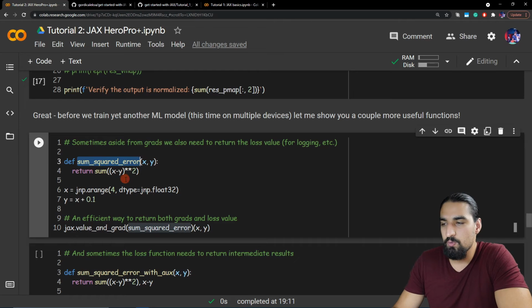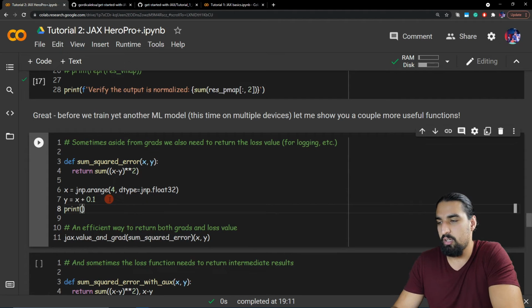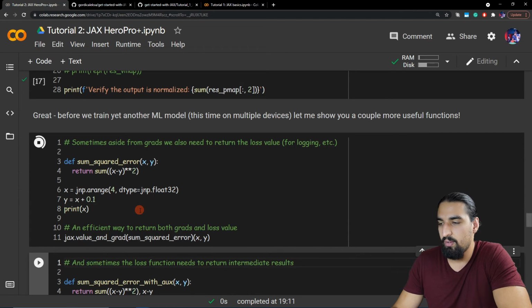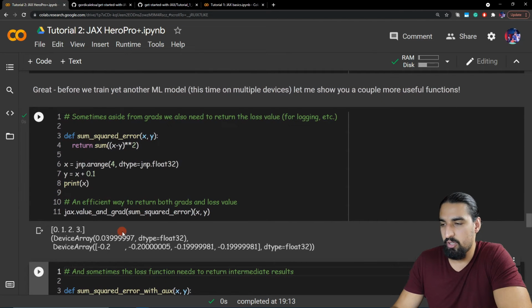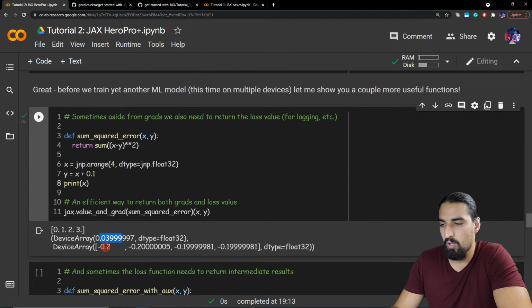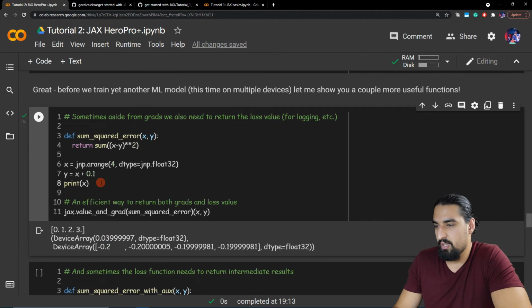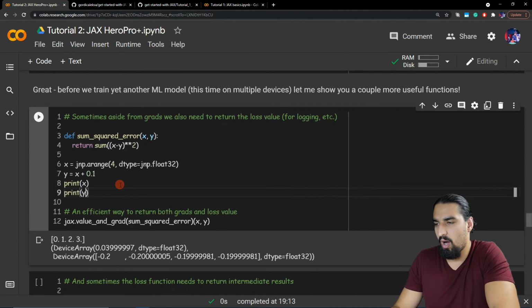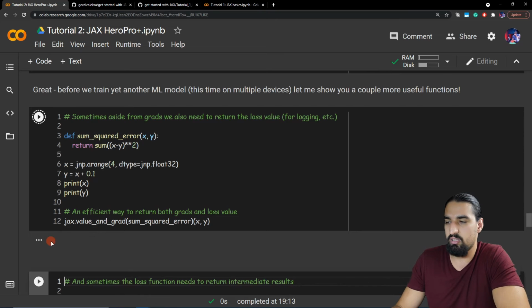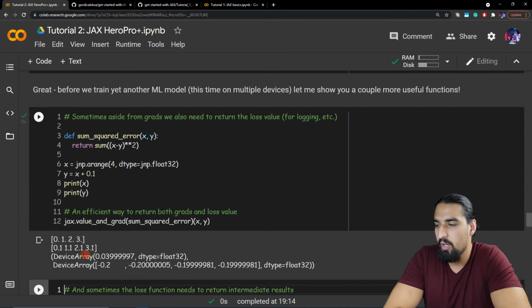So I have a simple loss function here. We just create these error terms, square them, and sum them up. We have a simple input here, so let me just print it. It's going to be 0 through 3, and finally the function will hopefully return the loss value as well as the gradients. It's fairly trivial to show that the numbers make sense. Let me just print y here as well. It's going to be the same as x, just plus 0.1.